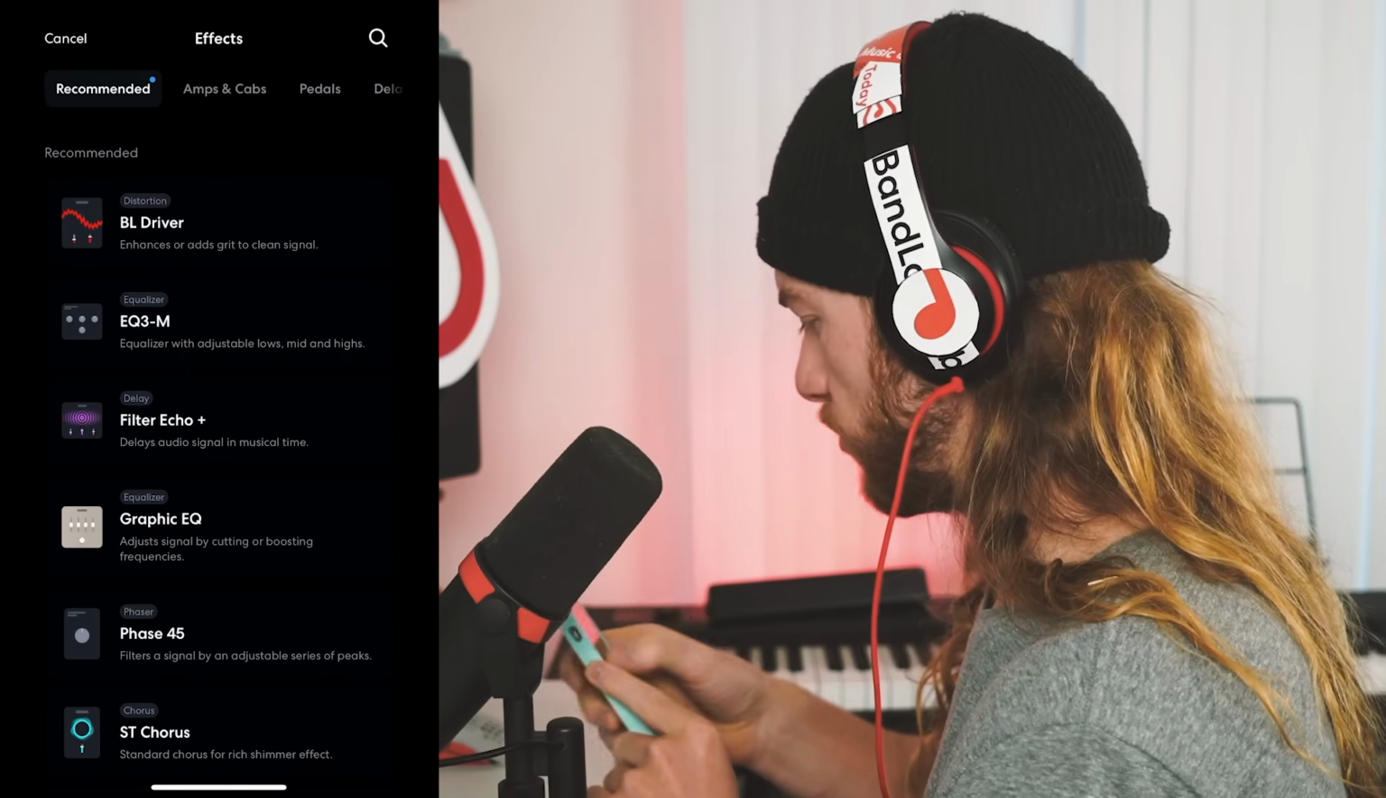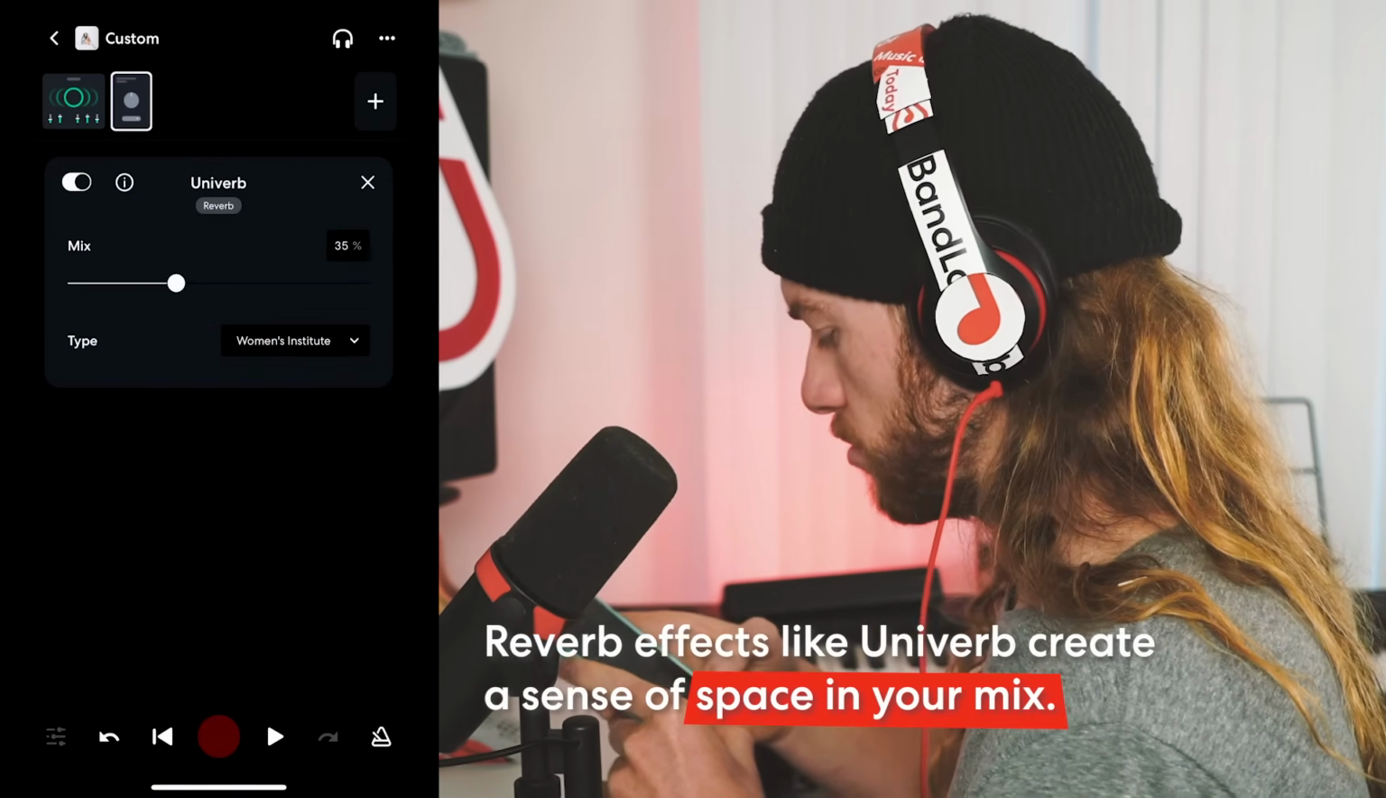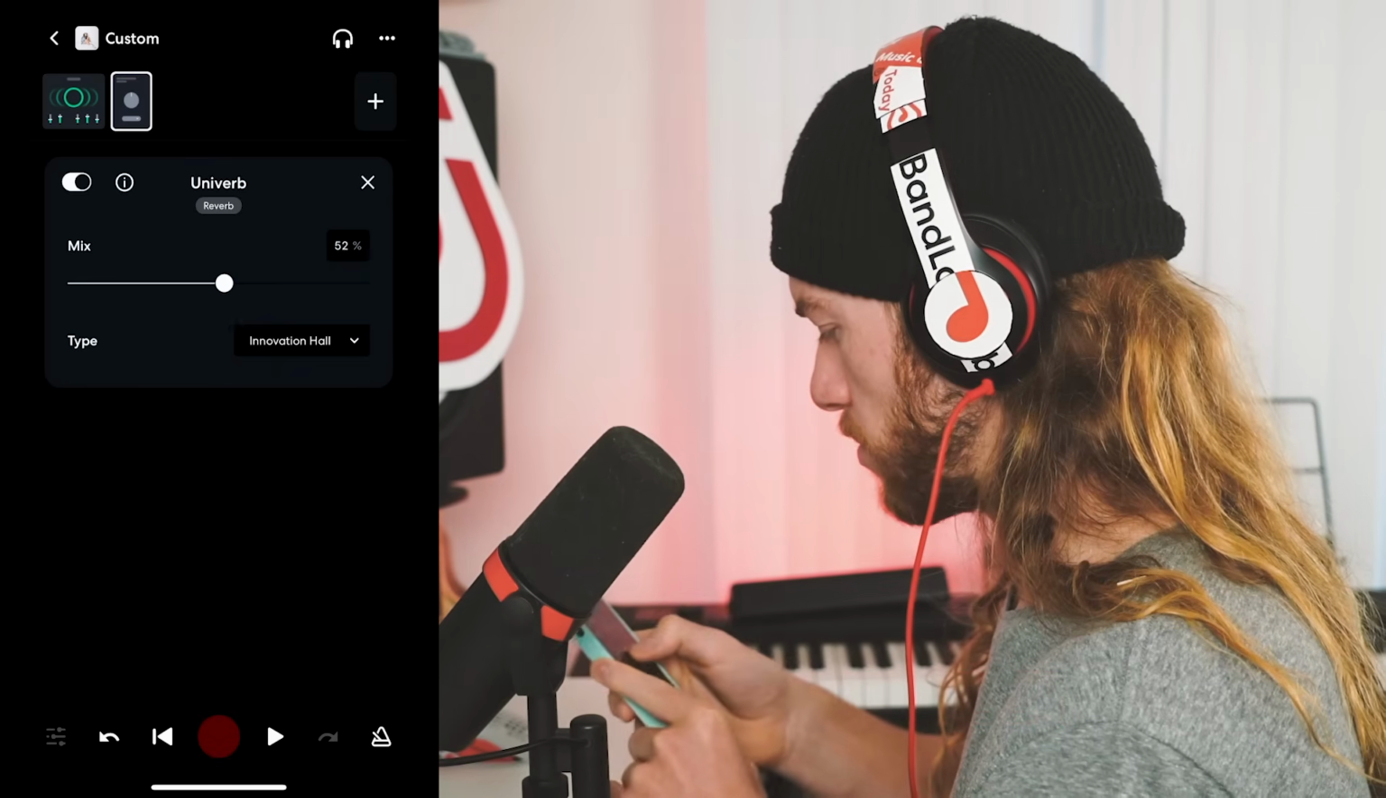Then I just wanna add a bit of reverb after our delay. So we'll go to reverb. We can just use univerb, move this up to a hall, turn our reverb up a bunch.